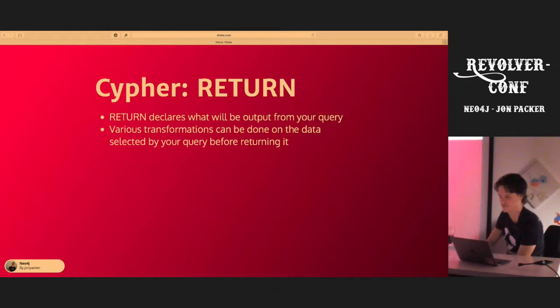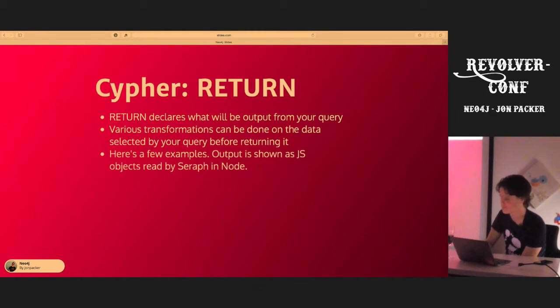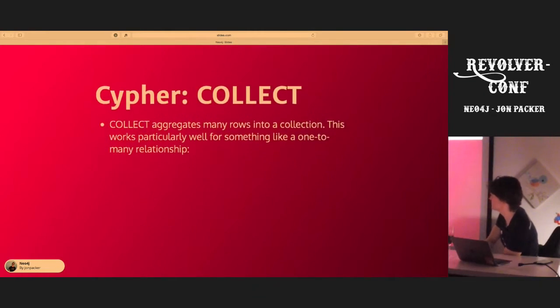So you can do stuff like this in SQL as well, like select distinct, but I think it's more flexible in Cypher. I'll give you some examples.